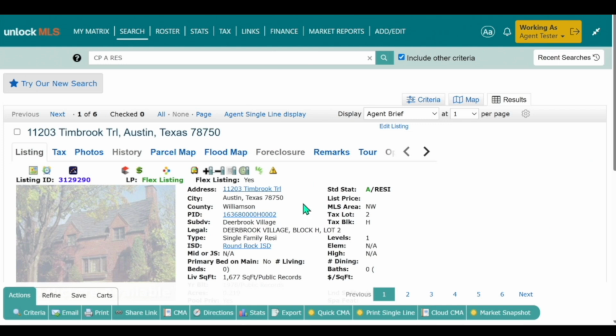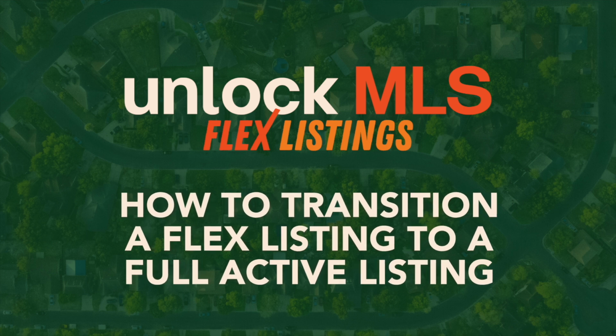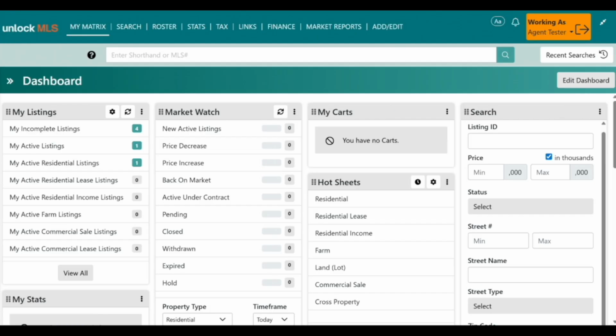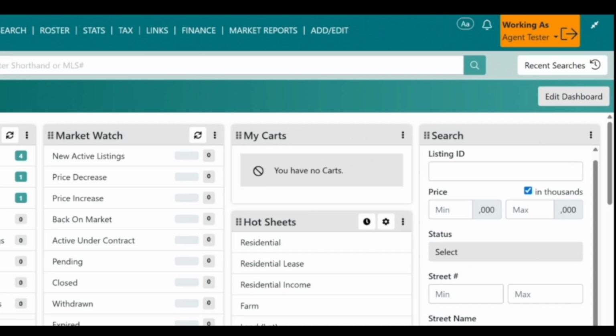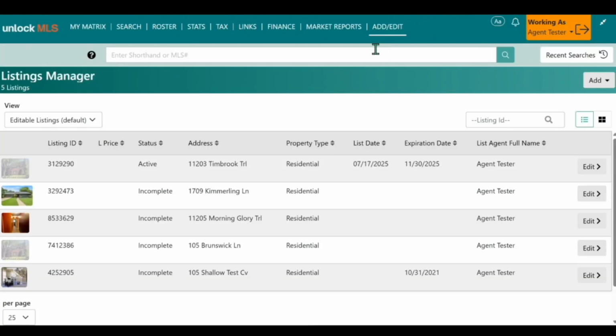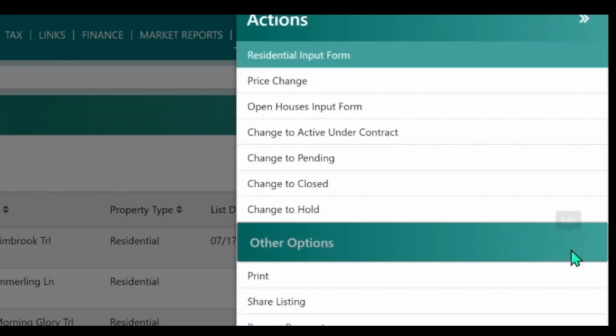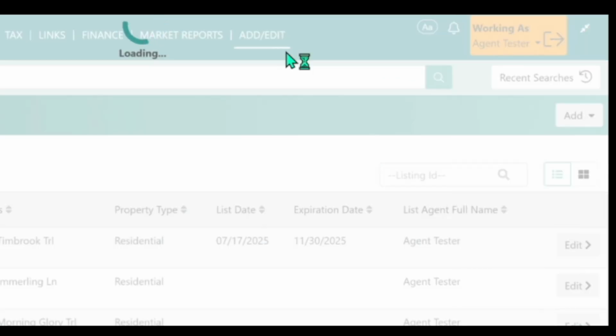Now that we know how to find and view flex listings, let's turn our flex listing into a full active listing. With the design of flex listings, Unlock MLS makes it super easy to make a flex listing a full active listing. We're going to revisit that same flex listing we turned active. We're going to click right here on Edit, and it's going to pop up the choices, and we have the input form. That's where we're going to go back into.